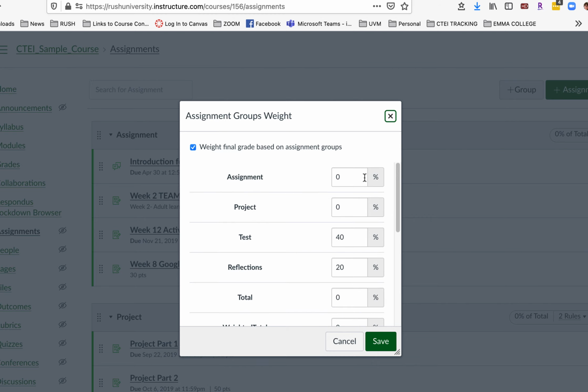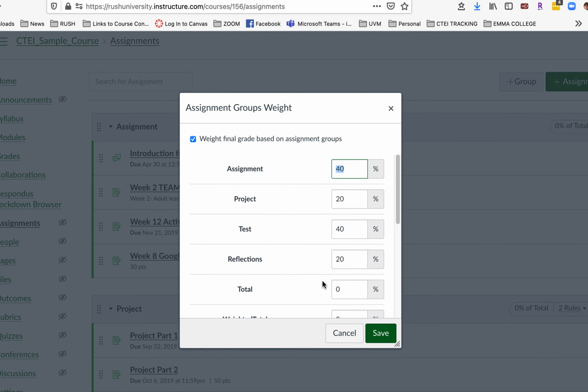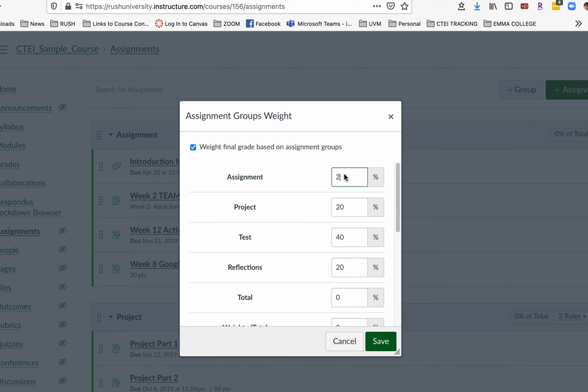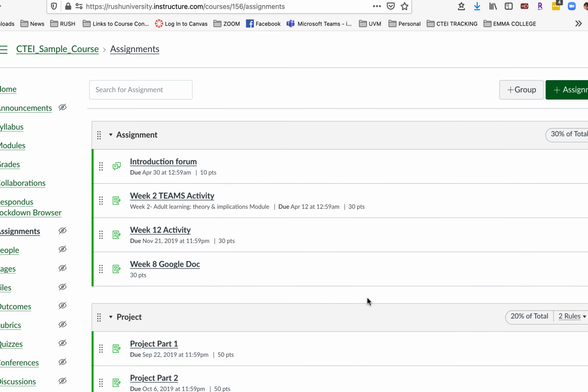So I'm definitely going to create, we'll do 40% for assignments. We'll do 20% for my projects. My test is going to be worth 40%. And my reflections are going, my math is horrible because that's 120%. So we'll do 30. So 30, 50, 30, 50. That should equal 100. It does. Click Save. And there I have it.